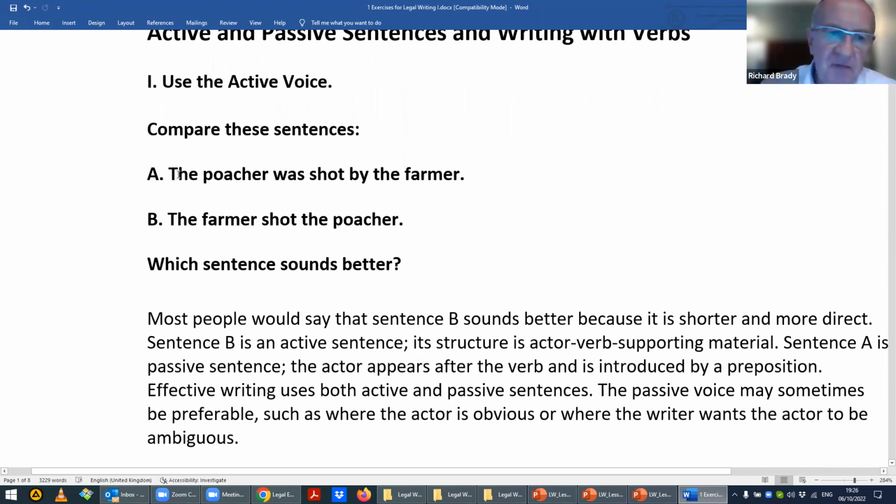Here's a passive voice sentence. The poacher was shot by the farmer. Okay, who's performed the action? The farmer has. And what's the verb? Well, shot. You'll notice that the person doing it appears after the verb. This is what we call the passive. We have to wait until the end of the sentence to find out who did it.